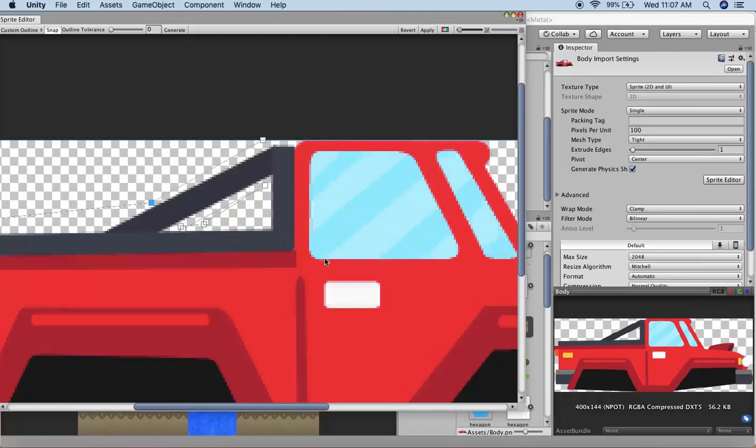So if you want to make a performance optimized Unity game, the first step in doing that is reducing the amount of transparency on the sprites. So I hope you understood the custom outline or the outline editor.